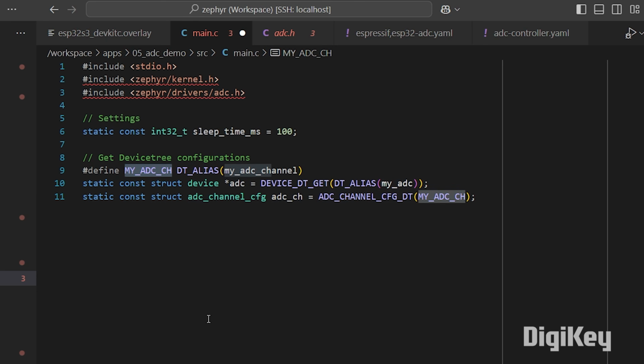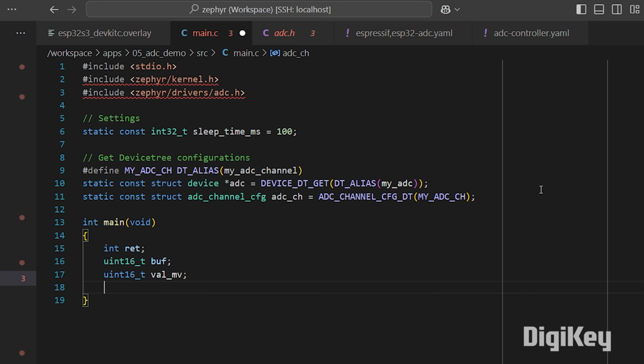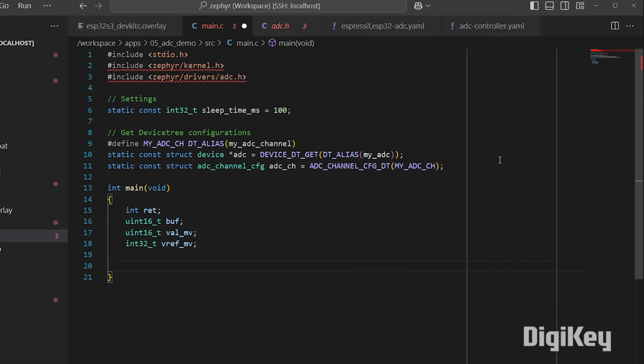Note that I used a common macro here. We're going to use this macro later in code, but if you really wanted to, you could just replace it with something like that. But I'm keeping the code a little bit shorter. Let's define a few variables in our main. We need a return value. We're going to have a buffer to keep our ADC values in. Then we're going to have the value of the ADC and vref both in millivolts, so we can print both the raw value, that's the 12-bit ADC value, as well as the voltage in actual millivolts.